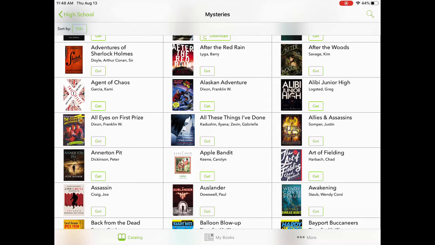So I'm going to go ahead and this time check out a book, and it's called Agent of Chaos. If I click the Get button, the book is going to load, and it's going to stay on my iPad once it loads for 7 weeks. And that seems like a long time, but sometimes that's not long enough for me. So the great thing about this system is that after those 7 weeks are up and the book disappears, I can go right back in the system and download it again. So there's really no limit to how long you can have these books on your iPad.